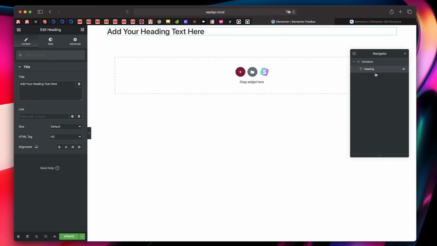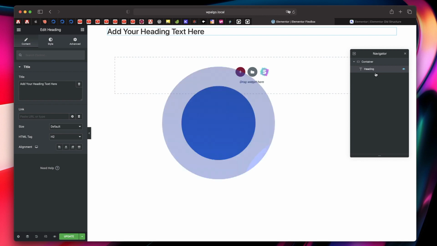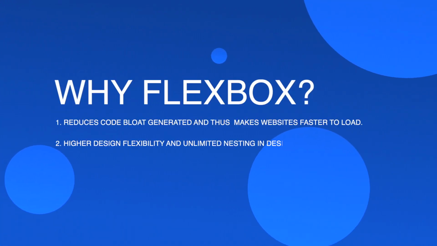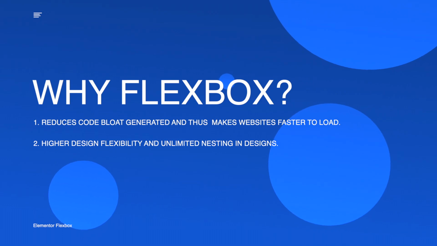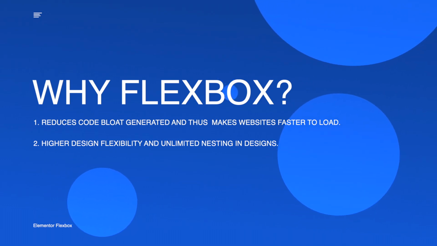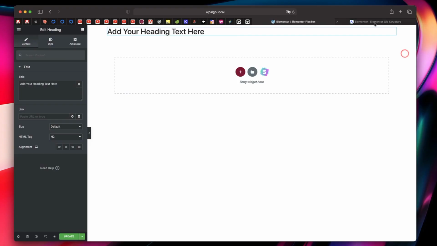The reason why the Elementor Flexbox container is going to be the next big thing is for two reasons. The first one is that it reduces the code bloat, and second, it offers much higher design flexibility. Now, what do I mean by that? Let's start with the code bloat.